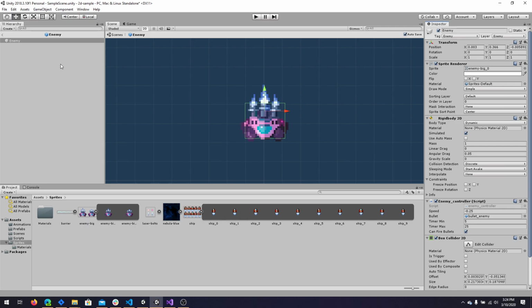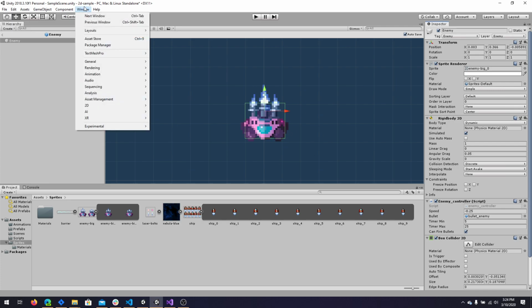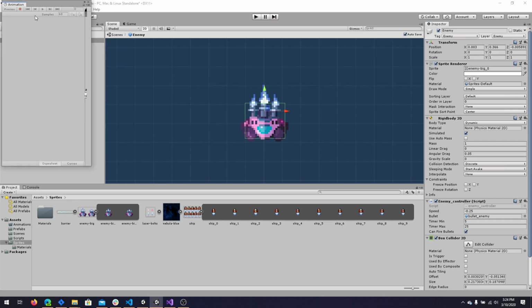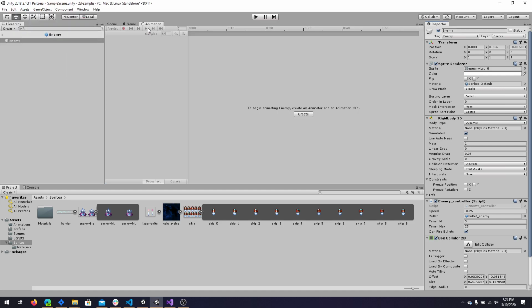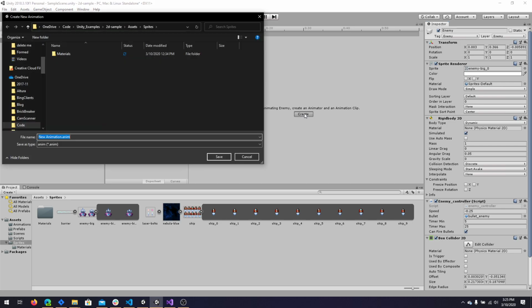Then what we need to do now is open the animation window. To get to that, with the enemy prefab still selected, make sure this stays selected, go to Window, Animation, Animation. Now I'm going to click and drag this tab and put it right here so that I can see the whole thing. I've just opened a new tab, the animation window, and it should give you the option to create a new animation. So go ahead and click Create.